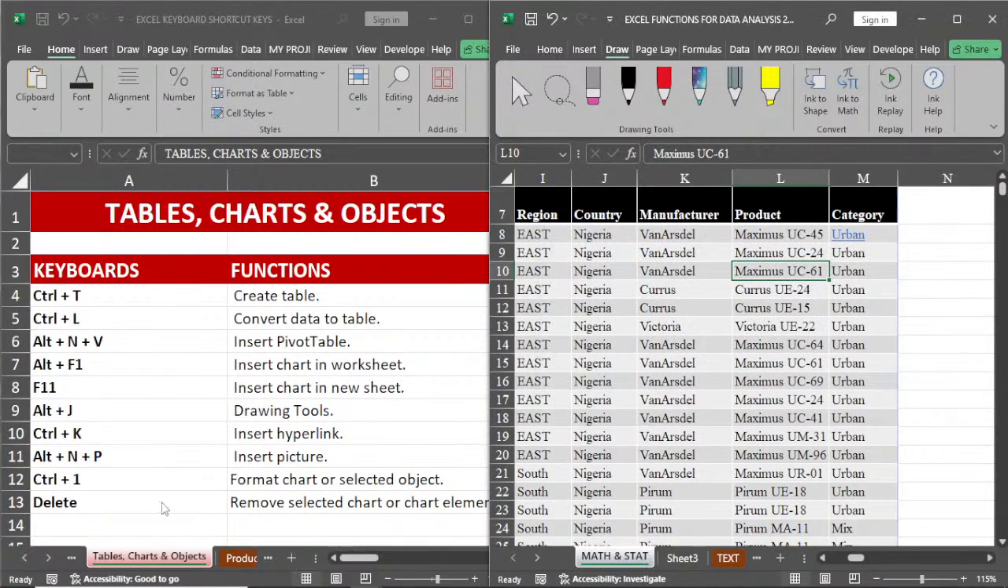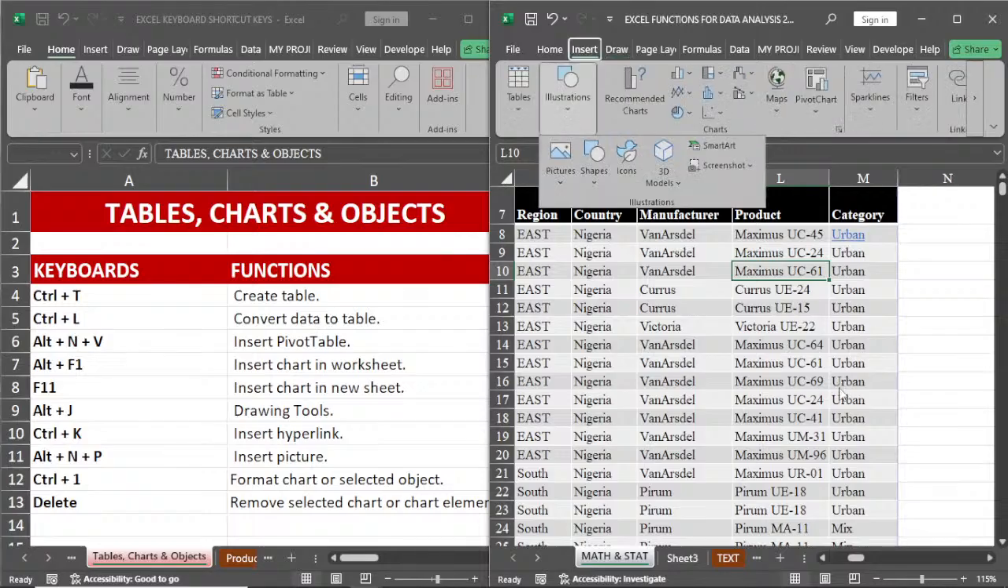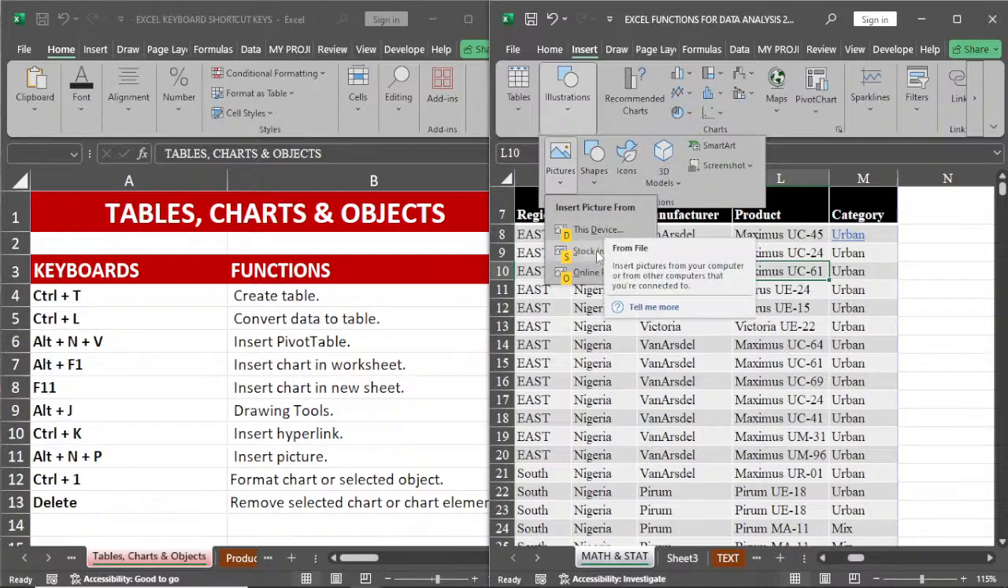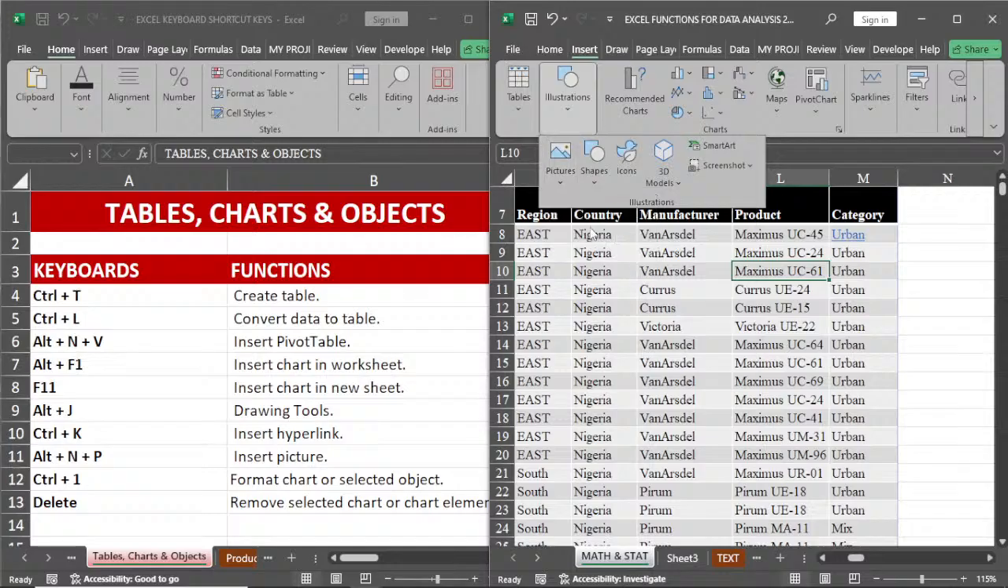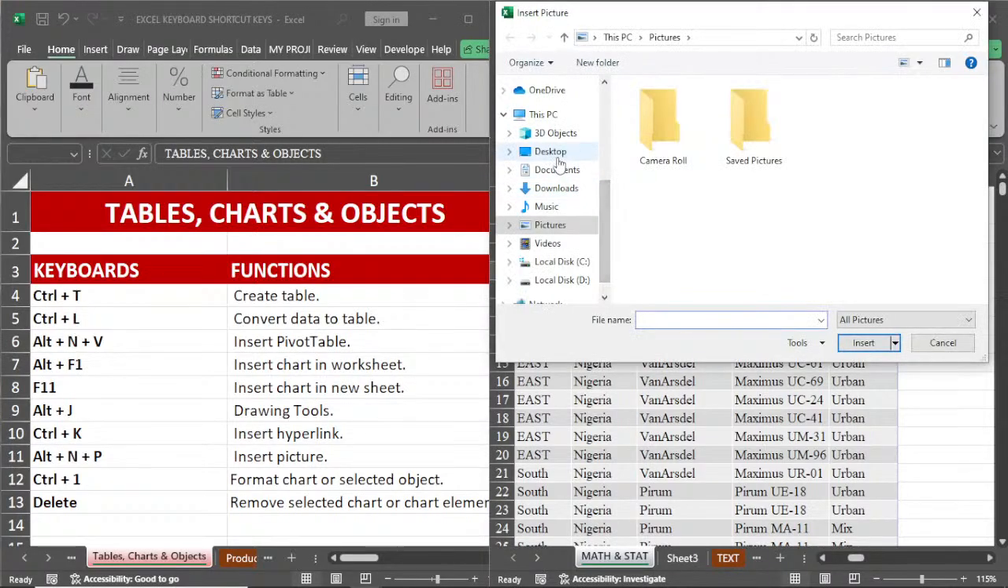Then to insert picture. To insert picture is simple, also Alt NP. It will open this illustration pictures, and then it will ask you, do you want from device, stock images, or online pictures? Any one you select. If we say from device, it will take us to this place. If I take these pictures, come to saved pictures, nothing here, to downloads, documents, anywhere you have a picture, you select and you can insert.